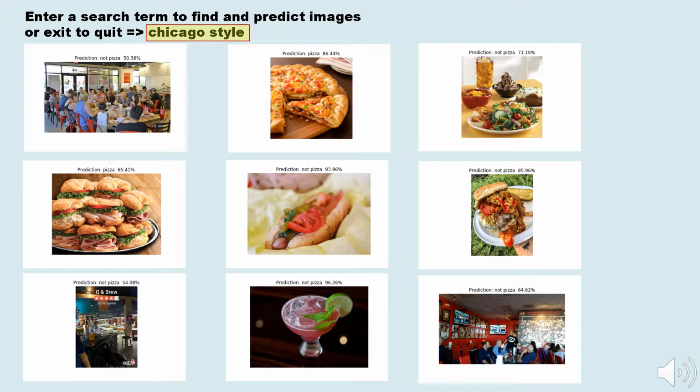Here is the application in action. In this particular case, the user entered in Chicago style. That search term was then looked up within the database to identify any photos that had matching information that also contained the search term. In this case, we returned 9 photos.